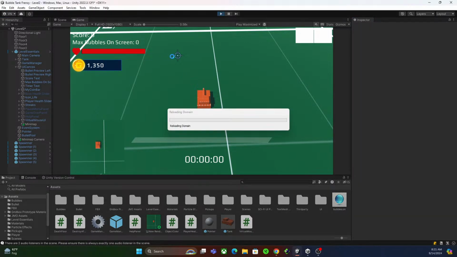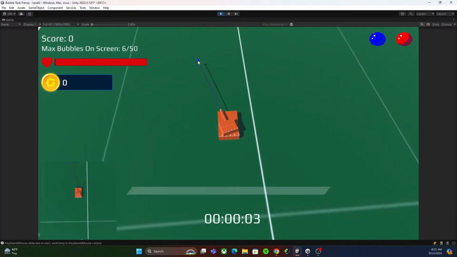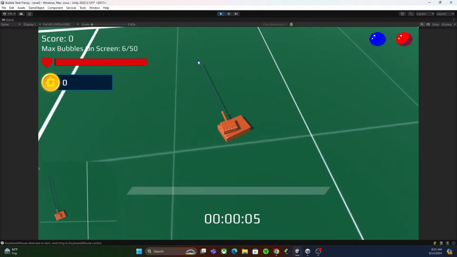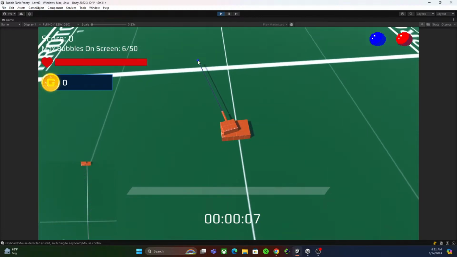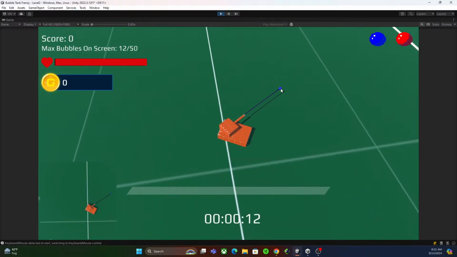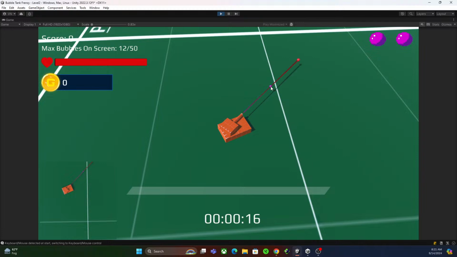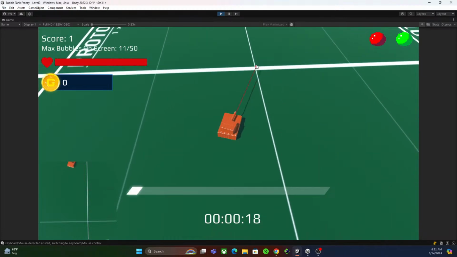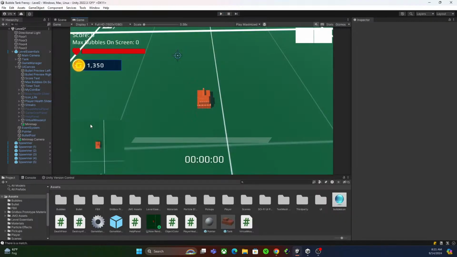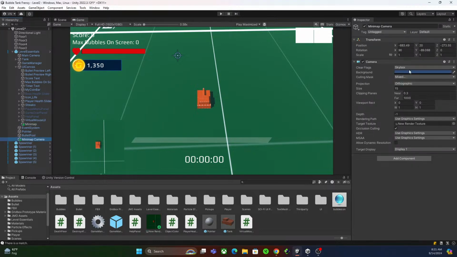So if I hit play, what happens? It's gonna follow the player. Okay, so it doesn't really follow the player. This is actually pretty useful. Let me see, where's my other camera? That's what this is here.